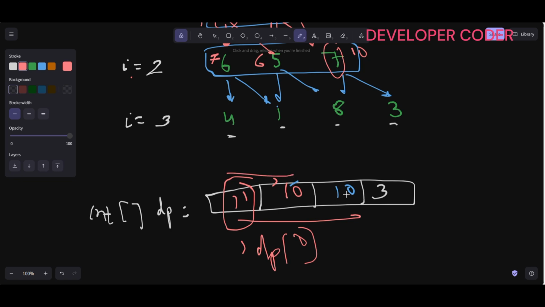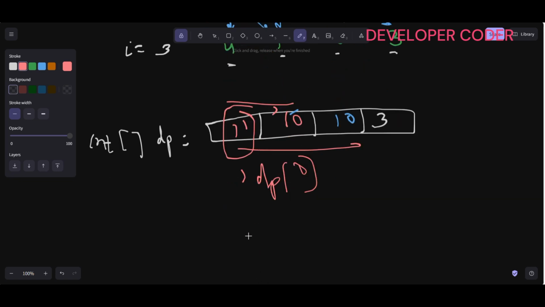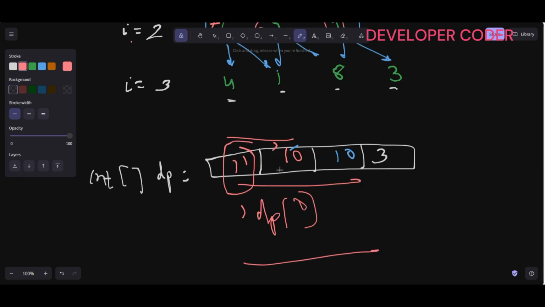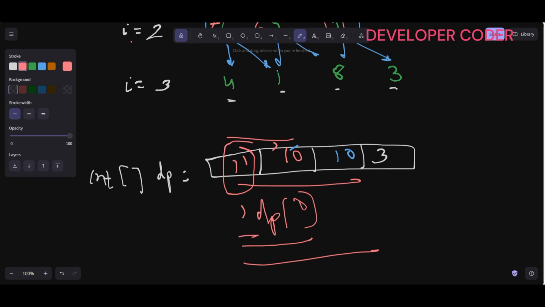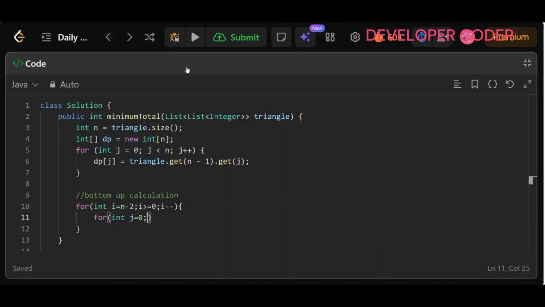So if you see the blue color pencil, for the blue color pencil I was changing the values until this range. For this orange color or red color pencil we are updating like this, and in the end for 0 we have only 1, so I'm updating this one value. So this is nothing but your j, right? So int j is equal to 0, and j is less than or equal to i, and here j plus plus.